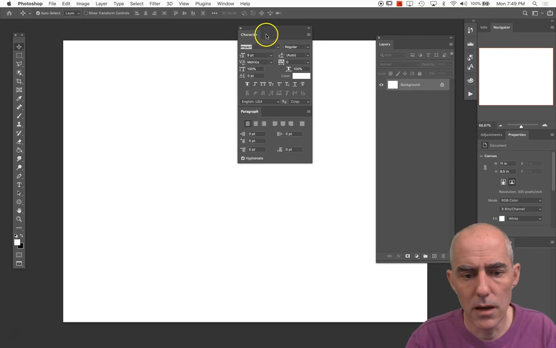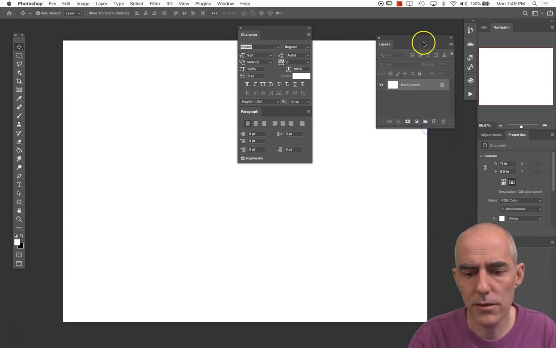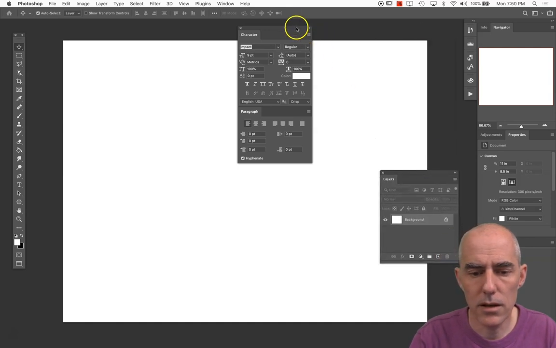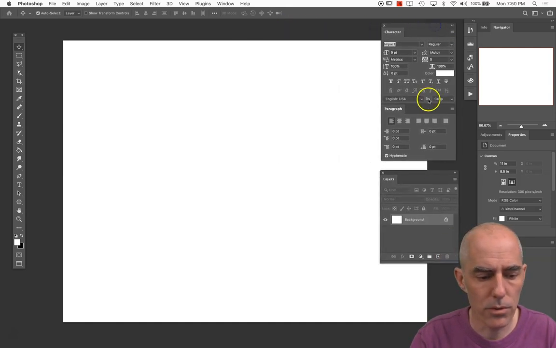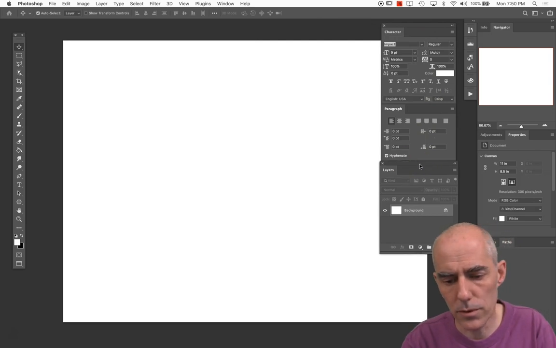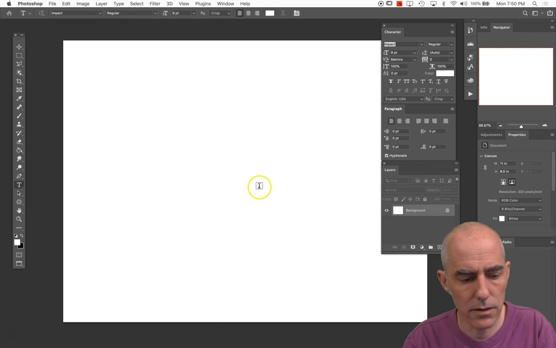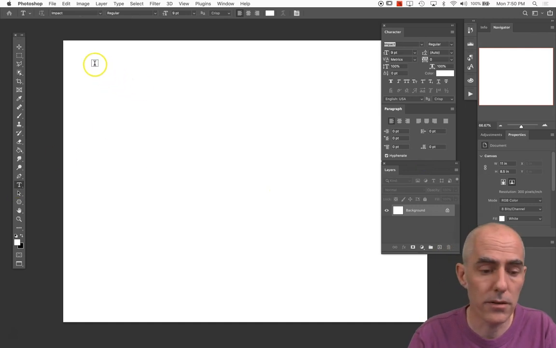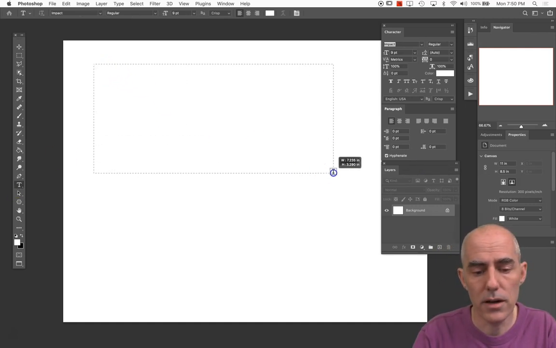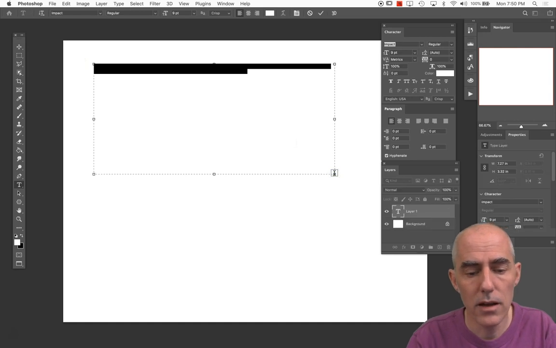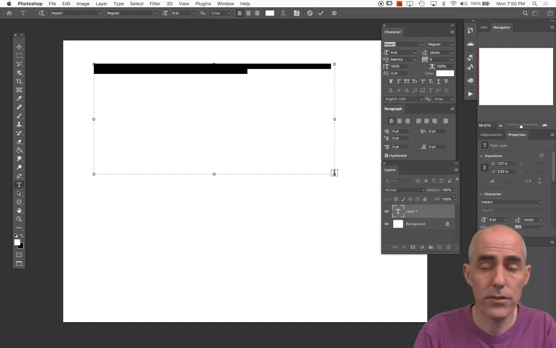There we go. Okay, so I've got my character and paragraph palettes, and I'm going to go ahead and just throw some boring old type on here. I'm going to get the type tool, which is T, letter T on the keyboard. It's right down there. It's a big letter T. And I'm going to drag a box out here like this. And first thing happens is there's some weird black thing there.